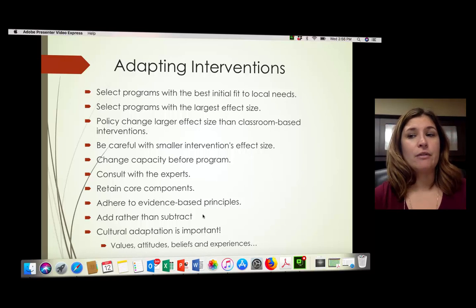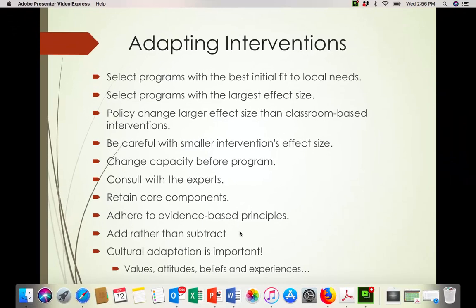There is a greater likelihood of effectiveness when a program retains the core components of the original intervention. Adhere to evidence-based principles. Programs and practices that adhere to evidence-based principles are more likely to be effective, so it's important for these adaptations to be consistent with science. Another important tip is to add rather than subtract. Doing this will decrease the likelihood that you're eliminating program elements that are important and effective.